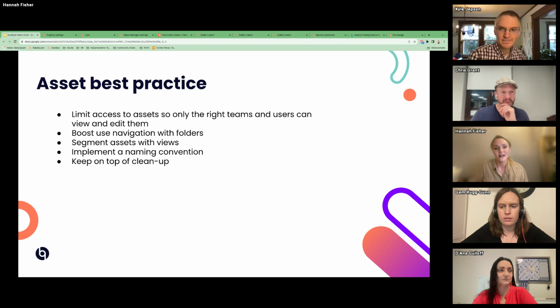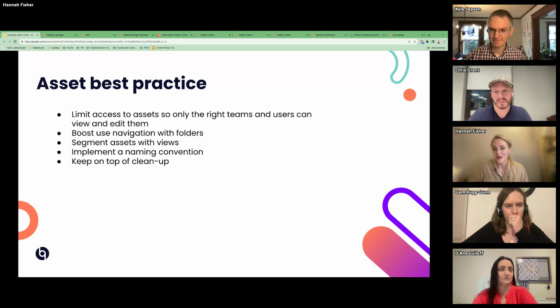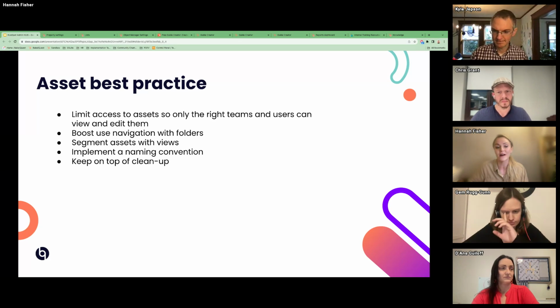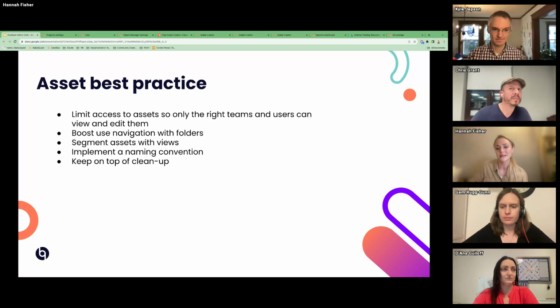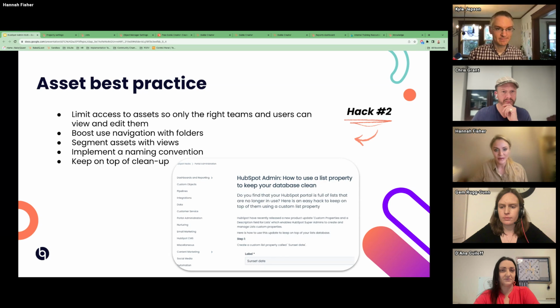And the last best practice piece of advice for assets is to keep on top of cleanup of those assets. I think that as HubSpot portals have been in place for a while, you just end up with an absolute treasure trove of assets that might not necessarily be useful anymore. And this is where hack number 2 comes into play.